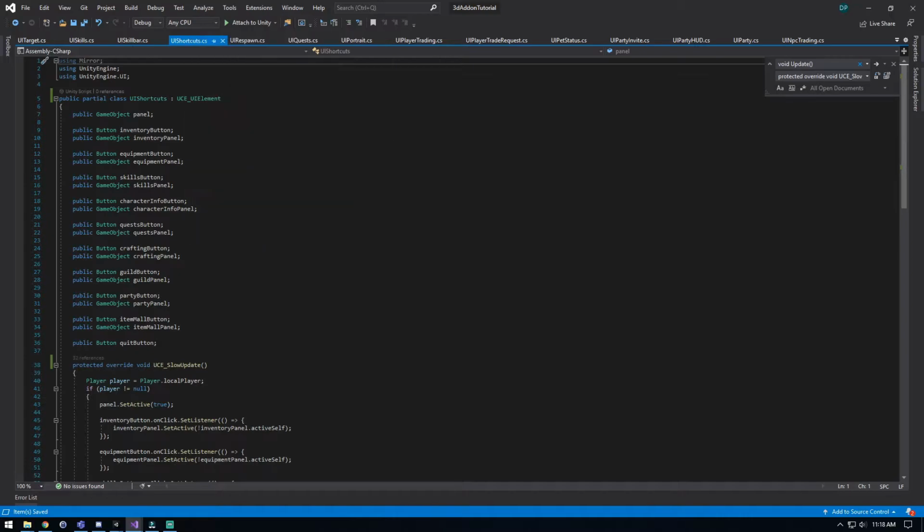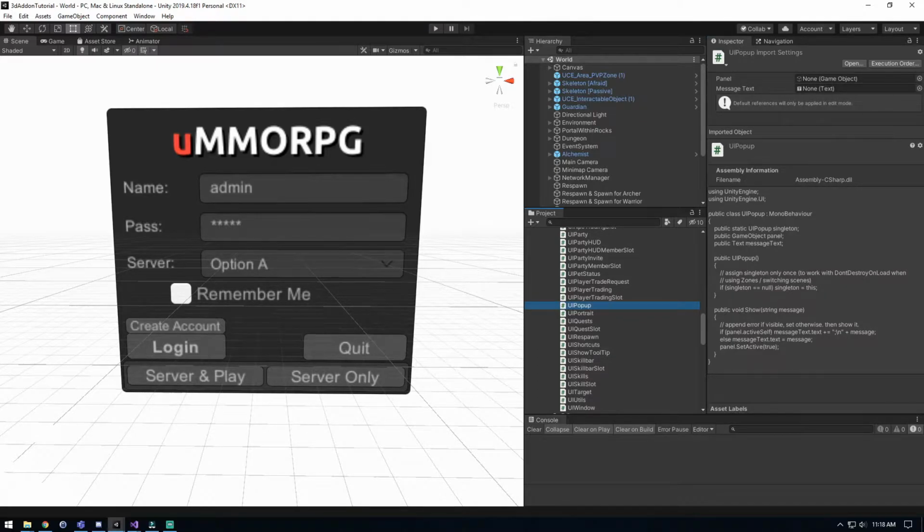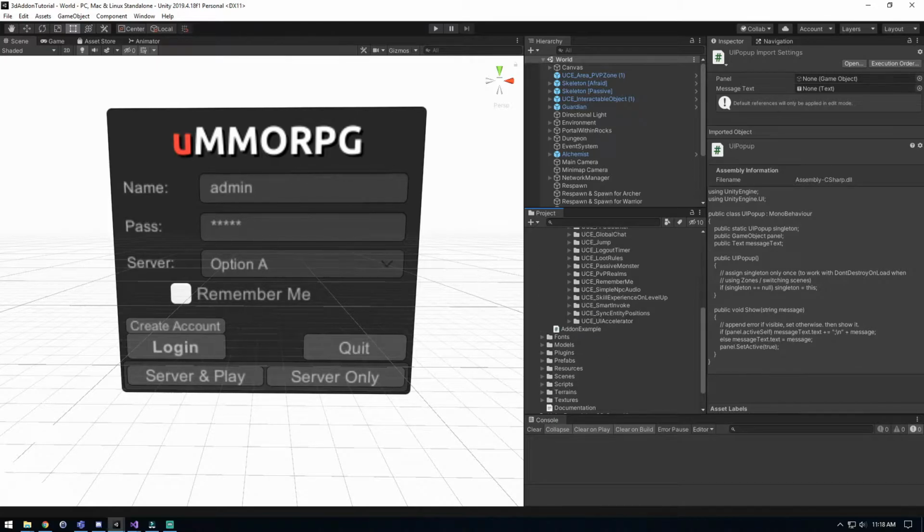I'm just going to close them all since we don't need them now. Minimize that. Come back here. Let it compile. The reason I saved earlier was so it could start compiling to save us time. And collapse all that, and there we go.